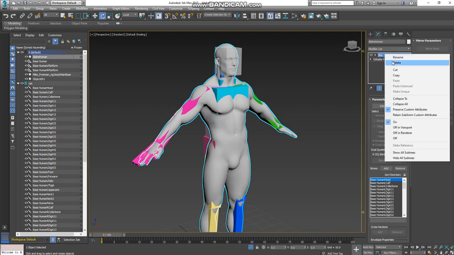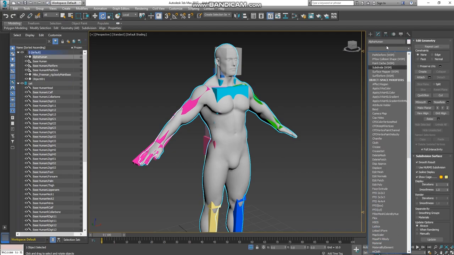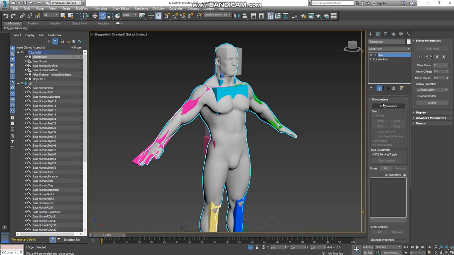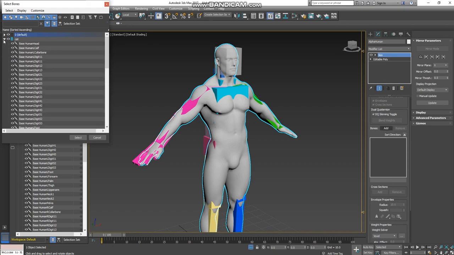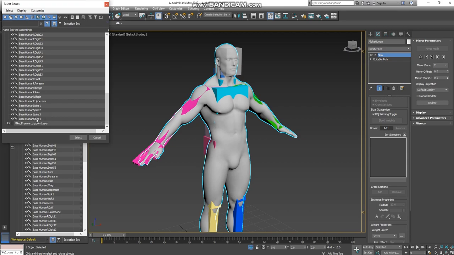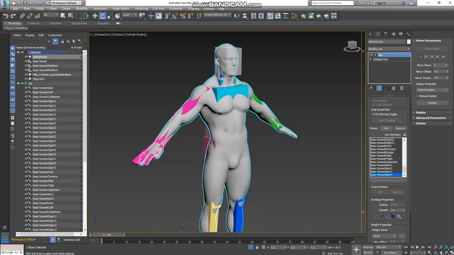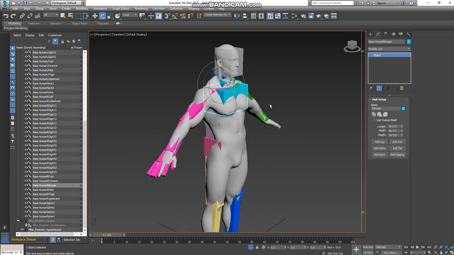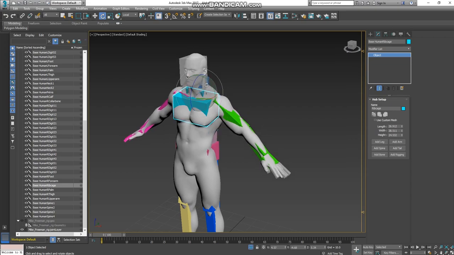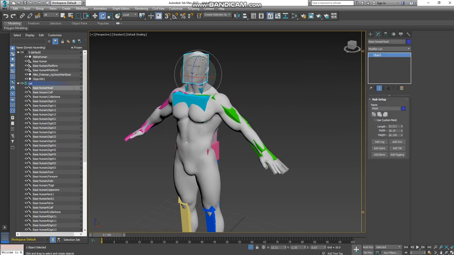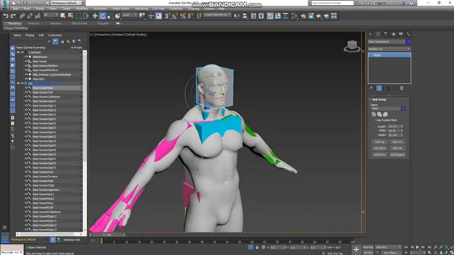So remove your previous skin, just delete it, add it again, and we want to click on add for bones, and now we can select, hold shift, and we only have the bones, not the actual helpers. So now you can see when I move the rib cage back and forth, it makes a lot more sense. And if I grab the head, it moves really good. Check that out.